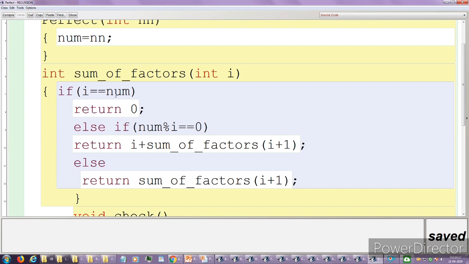So num is the input. If it is 6, and i, what I told is 1, when the value of i is 1 it will return 0. Else if num mod i, so first i is 1, yes, 6 mod i equal to 0, the condition is satisfied. i is 1, 1 plus sum of factors, calling this method itself with the value of 2. Then again the condition is not satisfied. This else if condition is satisfied because 6 mod 2 is satisfied. So 1 waits there, 1 plus, then it will return 3.